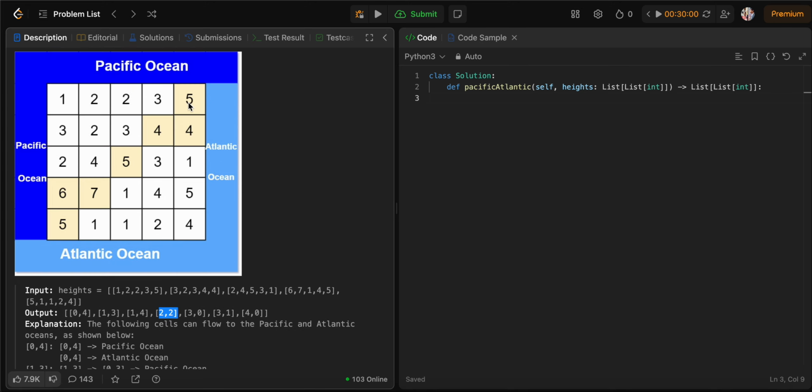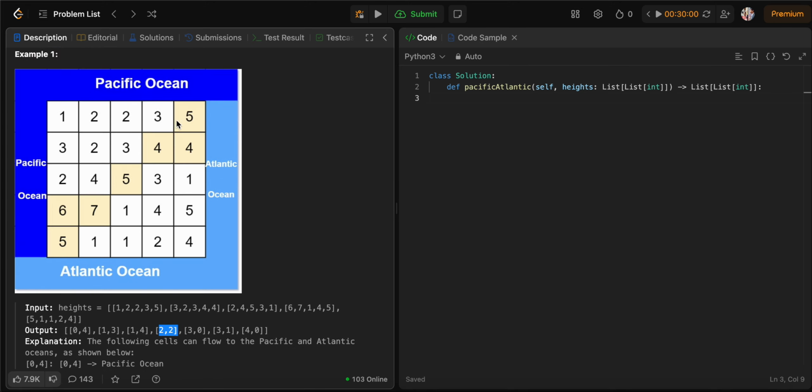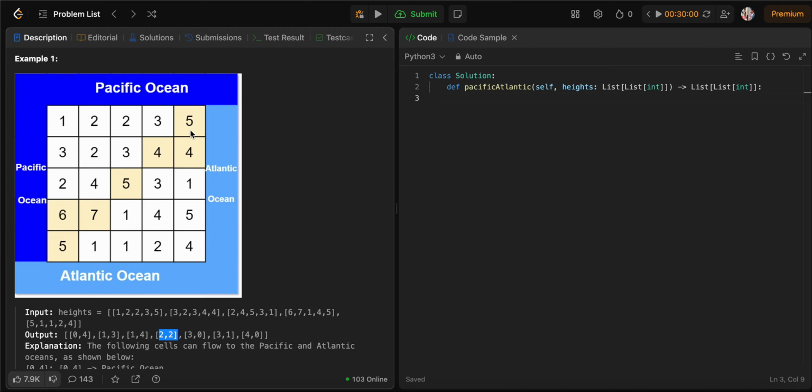Here we have this 5 on row 0 and the last column index. This 5 also can flow to the Pacific Ocean and the Atlantic Ocean. It will go to the right, and on the left, sorry, it went left and met the Pacific Ocean. Water went to the right and met the Atlantic Ocean. So this 5 can also be in the result.